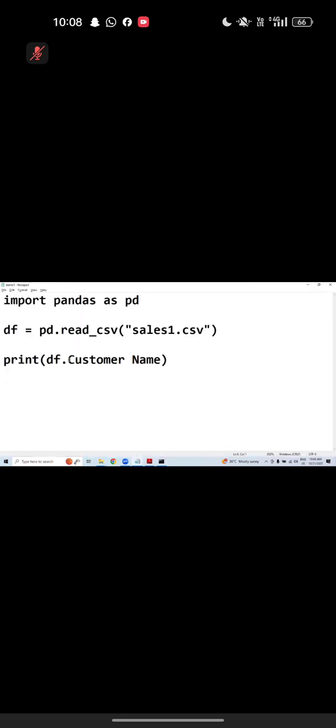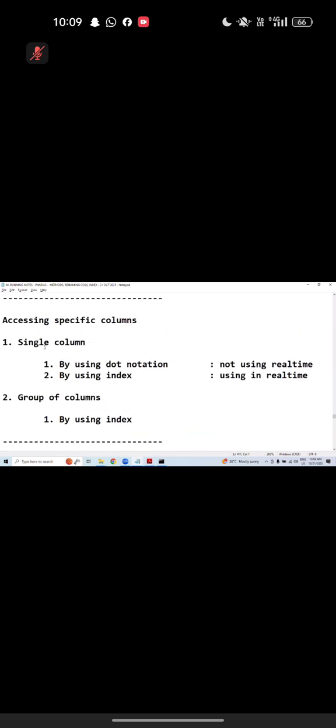The column name is exactly matching, we scanned it, but it is not working. Why? Space issue. Only a single word works; space is the issue. Make a note of this. That's what I specified here: I wanted to access a single column with dot notation, but it is not working. You should be aware why it is not working.